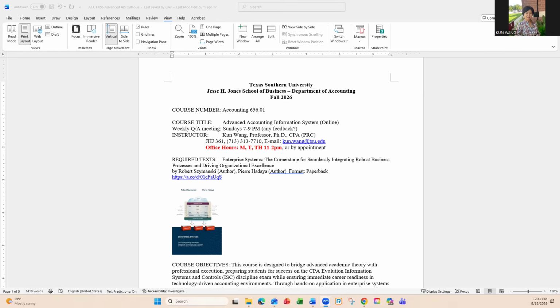In terms of the required textbook or materials, I only have one, which I already sent out the info about a week ago. This time I'm not using the regular publishers' LMS platforms like Connect or Cengage. But I'd like you to have this book, which is an ERP, the enterprise system, business integration book. We'll talk about it more in the first learning module.